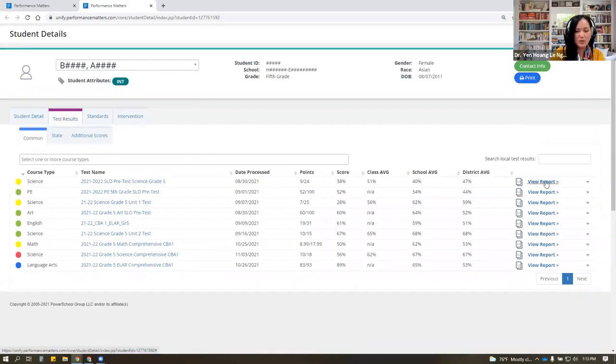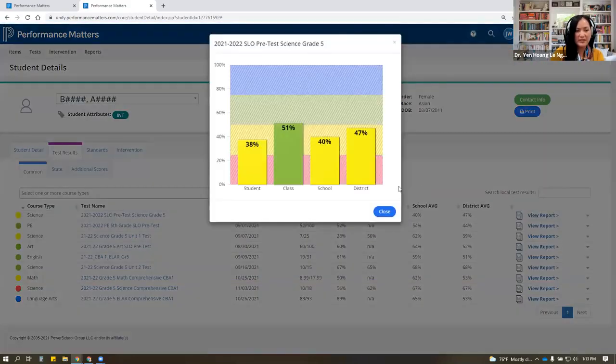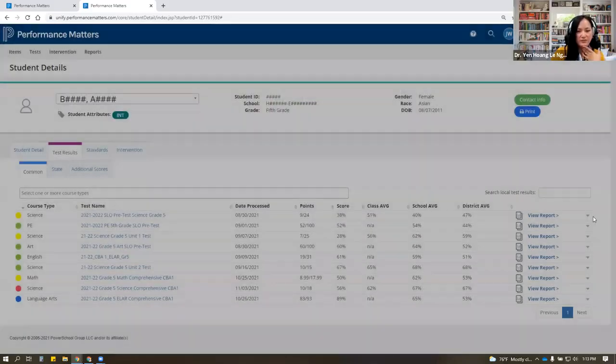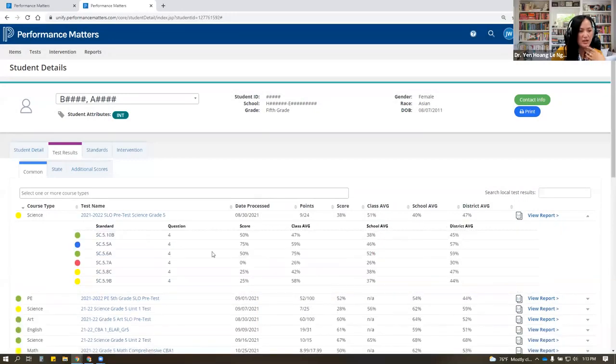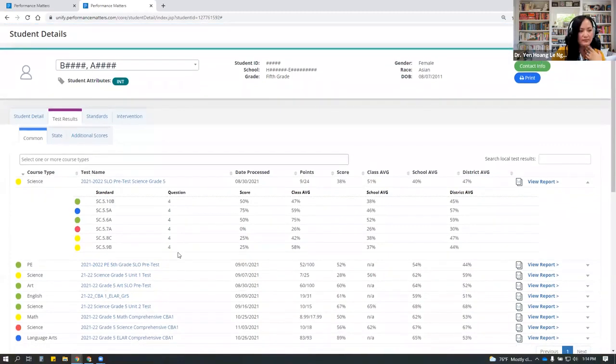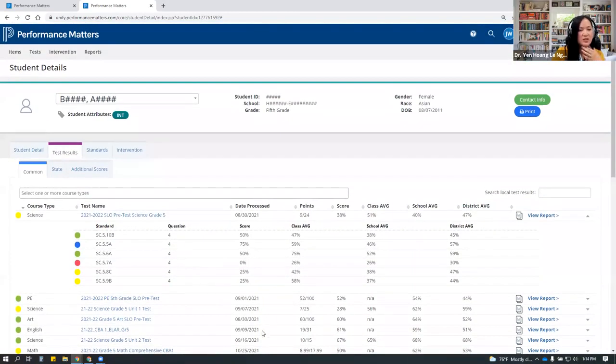You could view the report. This is what students can see. So if you're in a student or parent conference, you could also pull up the student detail card and show them how that particular student performed against the class, the school, and the district. You could click this toggle to populate by standard. Okay, so this is what students and parents can see. Any more questions about the student detail card?